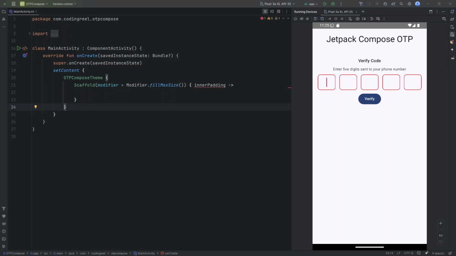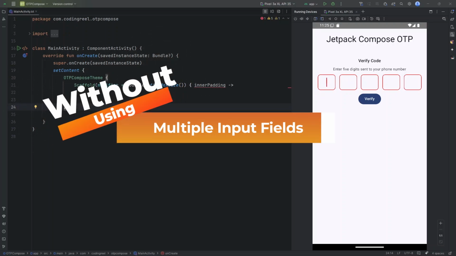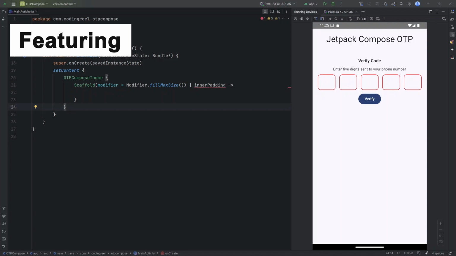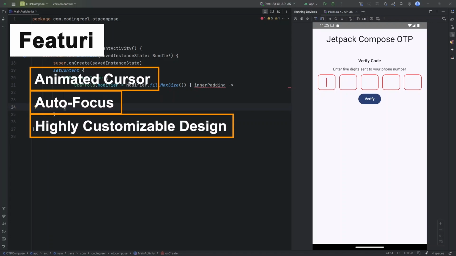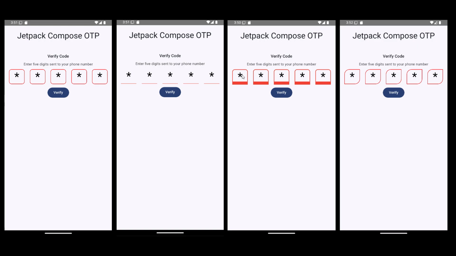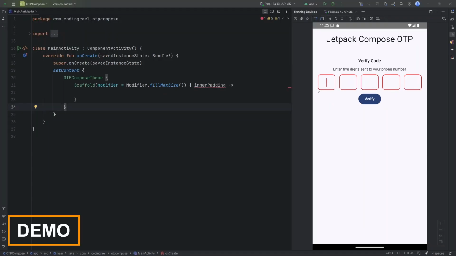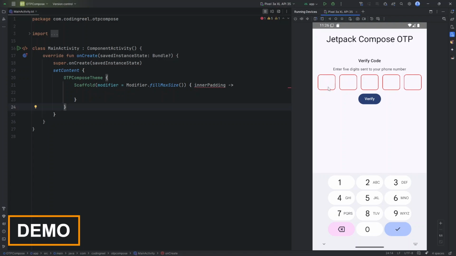Today, we'll create an OTP screen without using multiple input fields, featuring an animated cursor, autofocus, and highly customizable design which you can update to match your app style. In this screen, there will be 5 boxes based on OTP length. In each box, an animated cursor will be shown indicating the currently focused box. As the user enters the OTP, the cursor will automatically move to the next box, like so. So without any further delay, let's get started.